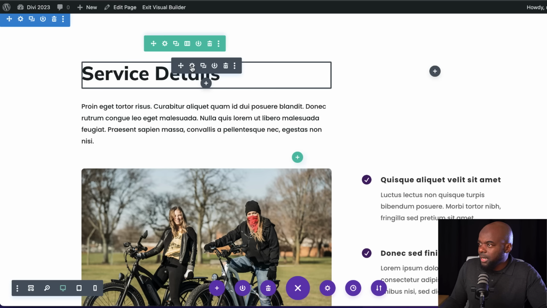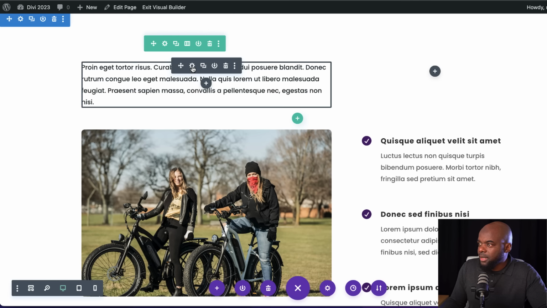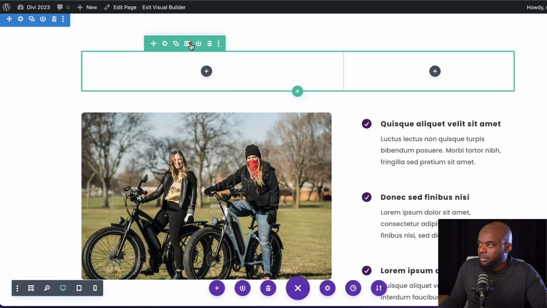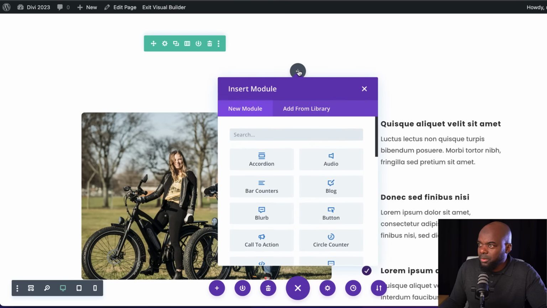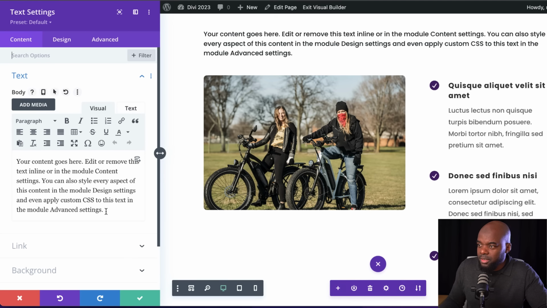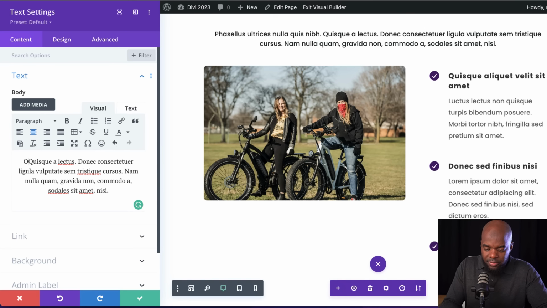So for this titling here, I don't think this is working. So let's get rid of it. And we are going to use this text instead. In fact, let's get rid of this too and make this a single column. Now in this single column, let's add our text module. So ideally, we want to give this some context. So back on our services, let's paste this like that. We're going to center it. And then let's call this our services.